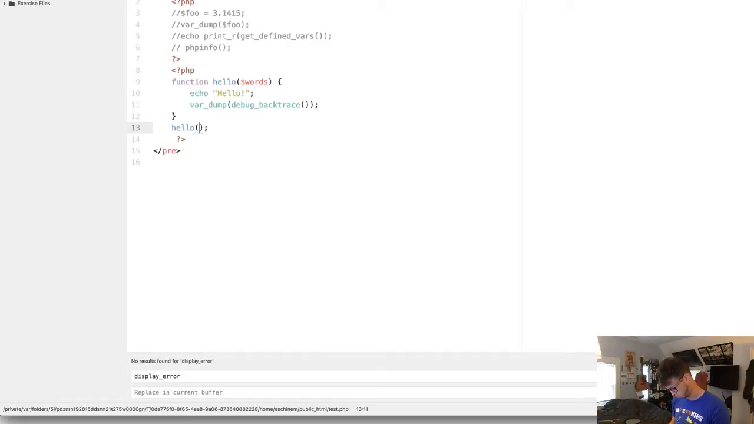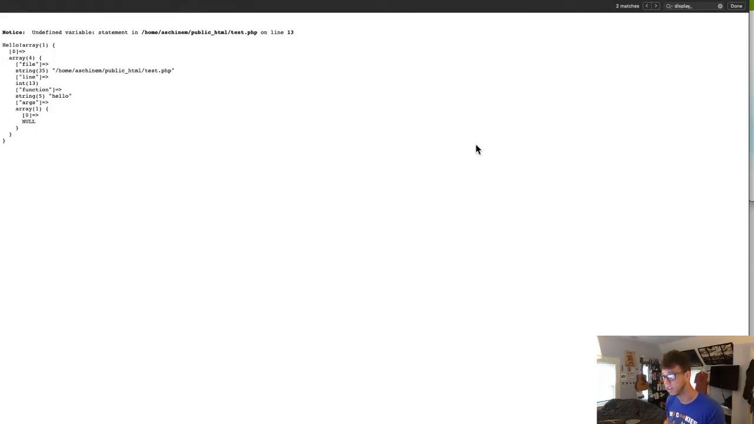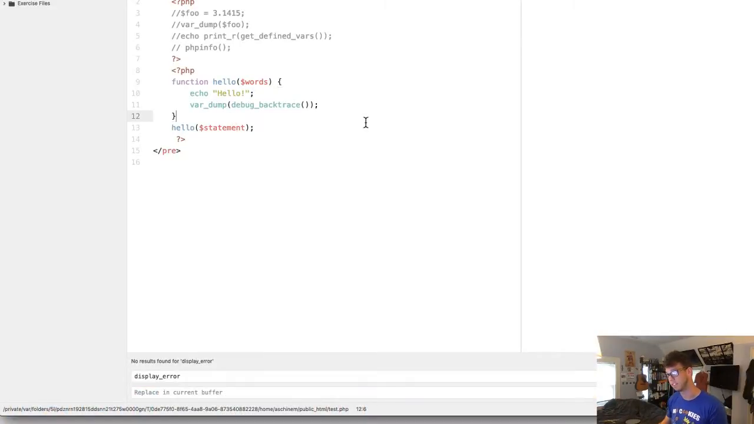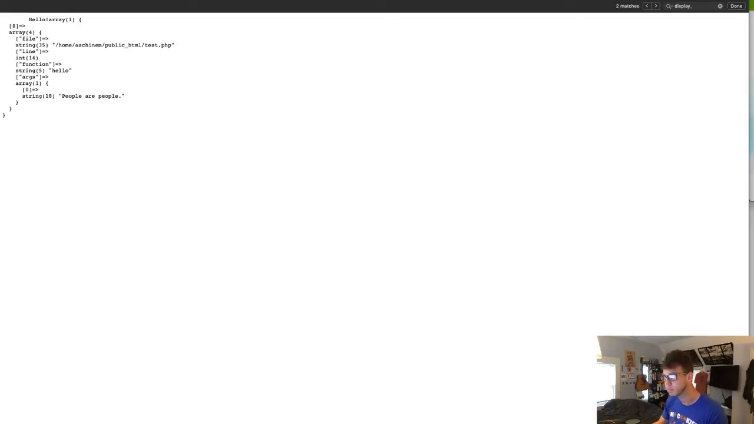Statement. Not a variable that exists. So that's just a notice because we're passing a null value. And then if we define the statement, was people. No notices, no displays, no errors displayed. And we just get an array for the args, which contains one string: people are people.